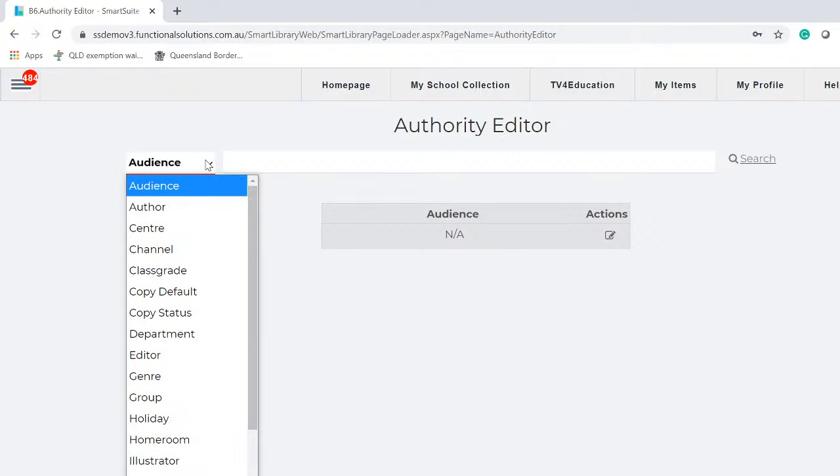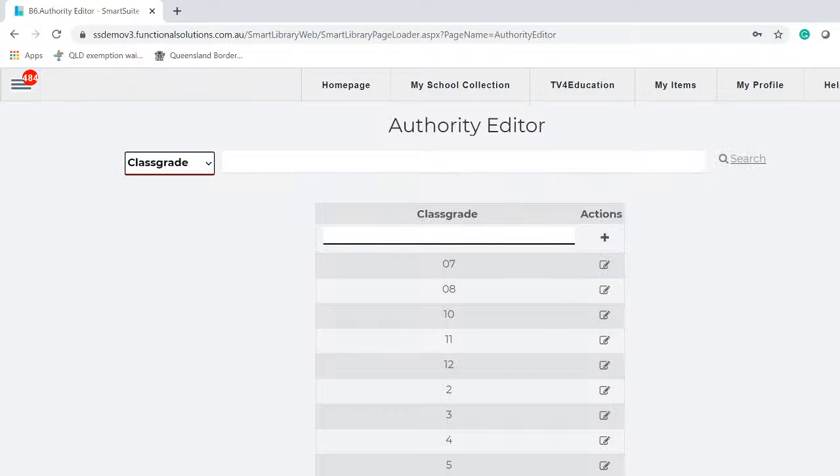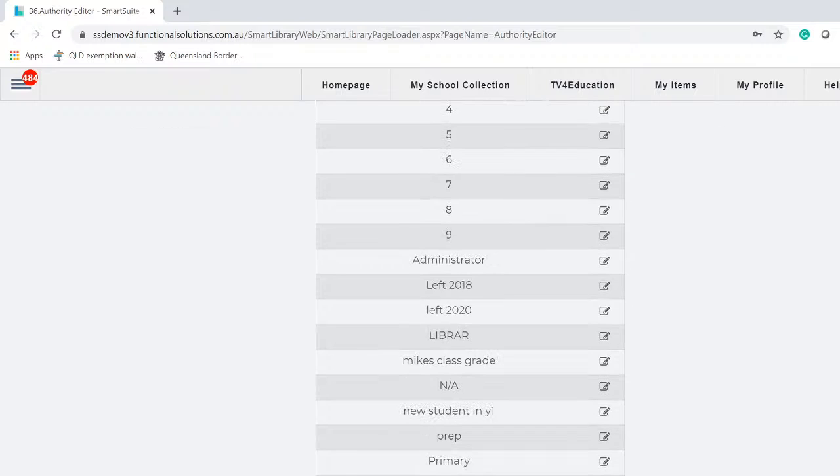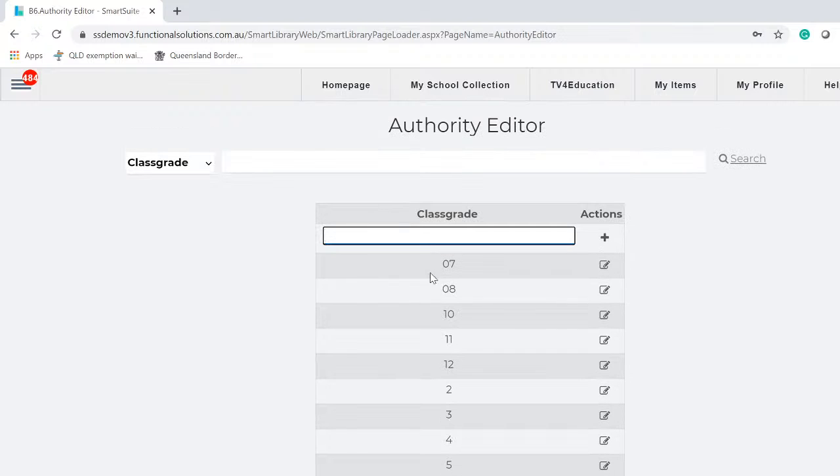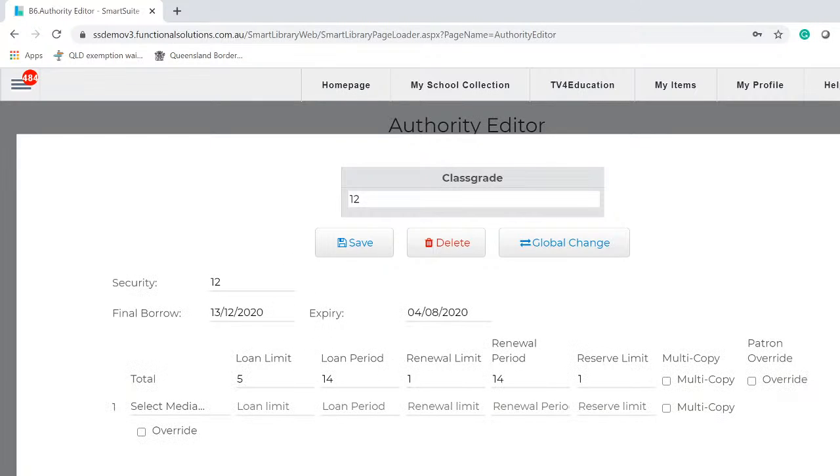So we're interested in the class grade level, year levels. In there, you put in your class grade and plus, and it will create a class grade here. However, you then need to make sure that, all right, I've created the year 7 or I've created the year 12. Now what? Click on the pencil and that will show you all their parameters. In other words, we're talking about from a security level, what security books they can borrow.